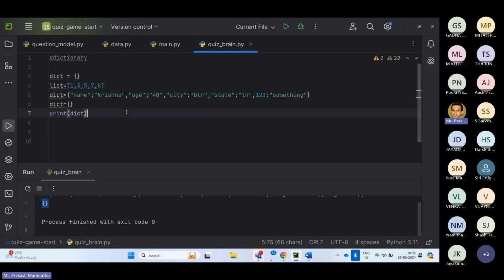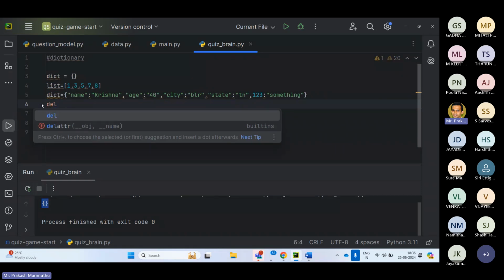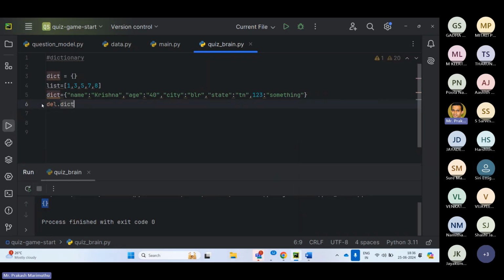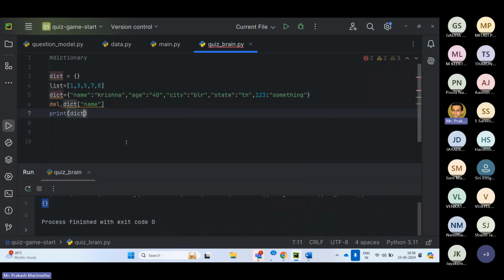If I want to delete something somewhere, so delete, okay, delete dict name. Then print dict. Oh, somewhere I made a mistake.